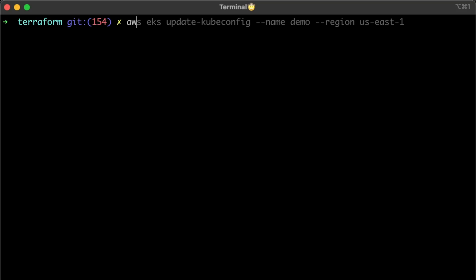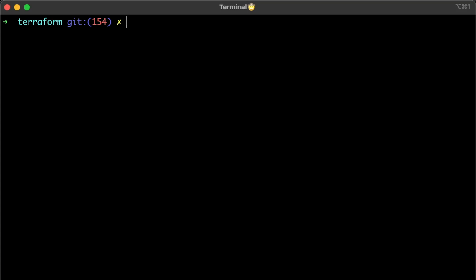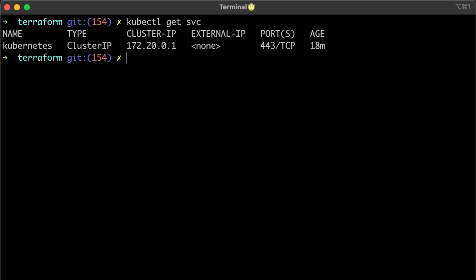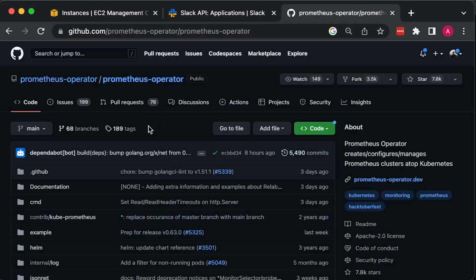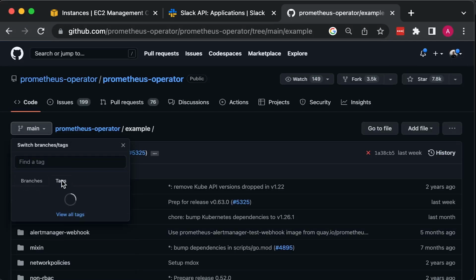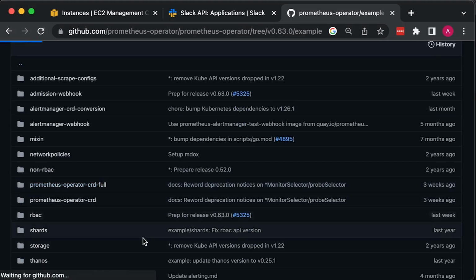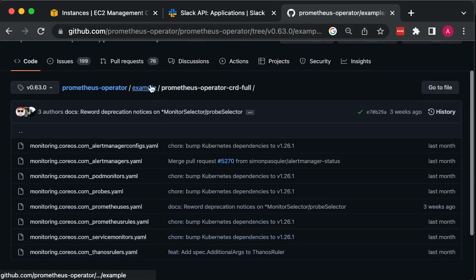To connect to the Kubernetes cluster, you need to update your local configuration by running the eks update-kubeconfig command. Then simply check if you can access the cluster. You can run kubectl get services or nodes. Prometheus operator has very nice documentation and examples that you can use. But first, you need to select a specific version that you want to use. You can find custom resources that you need to create before you deploy the operator and other components from the example folder. Don't use Helm when you're just getting started to deploy Prometheus operator.